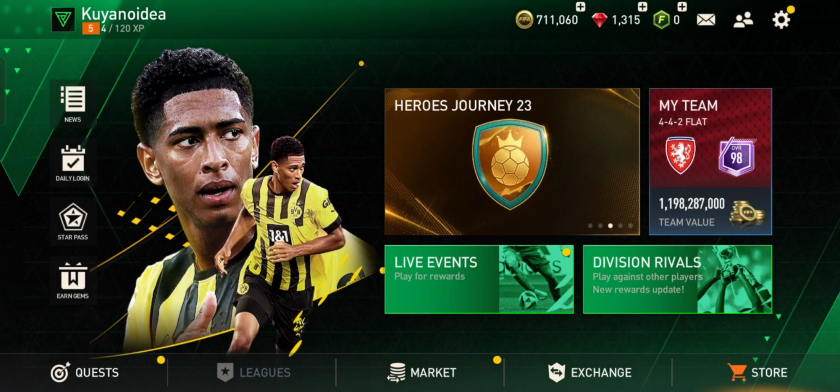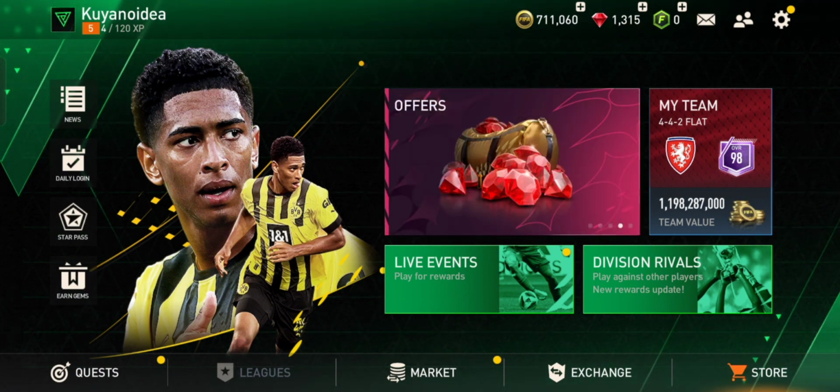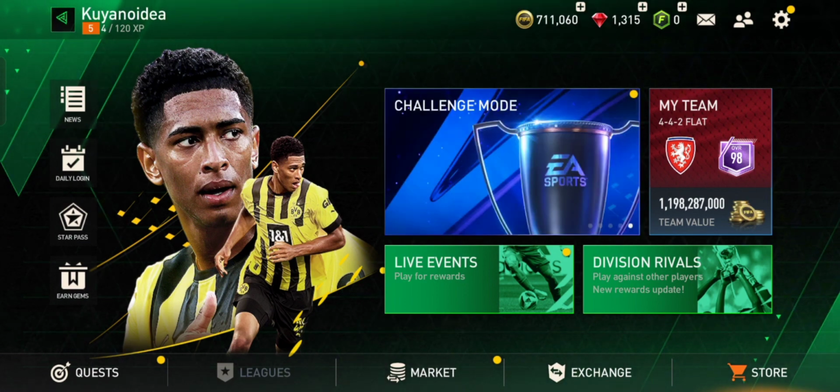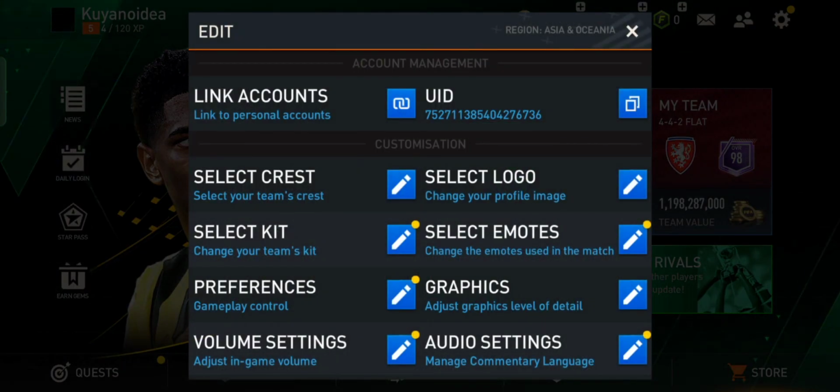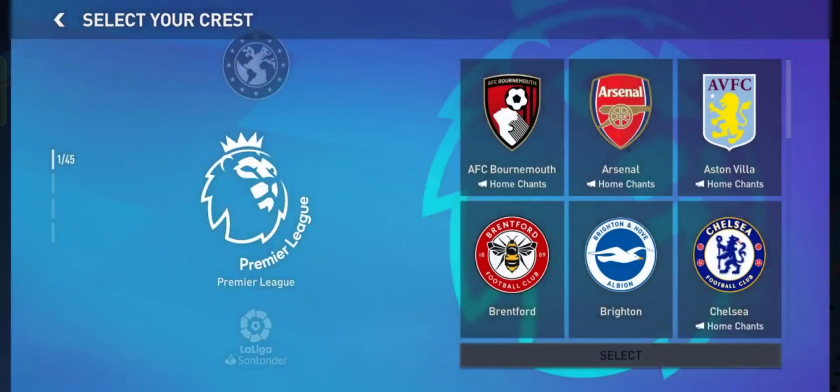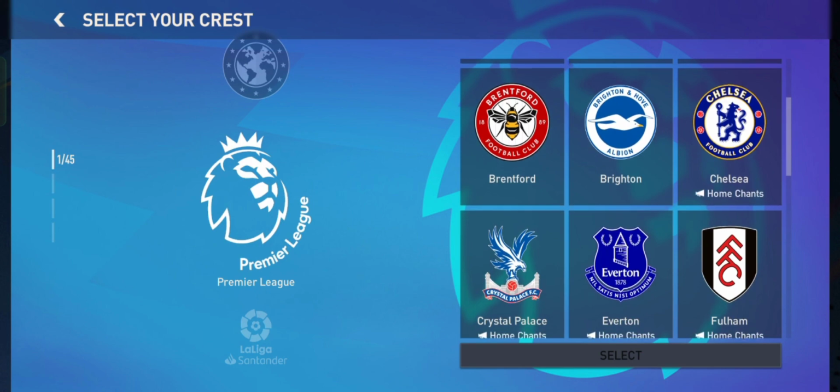Today I'm going to show you how you can change your crest and your logo of your account in FIFA Mobile. So what you need to do first is tap the setting button at the top of your screen. As you can see, you can select your crest, tap the select crest.